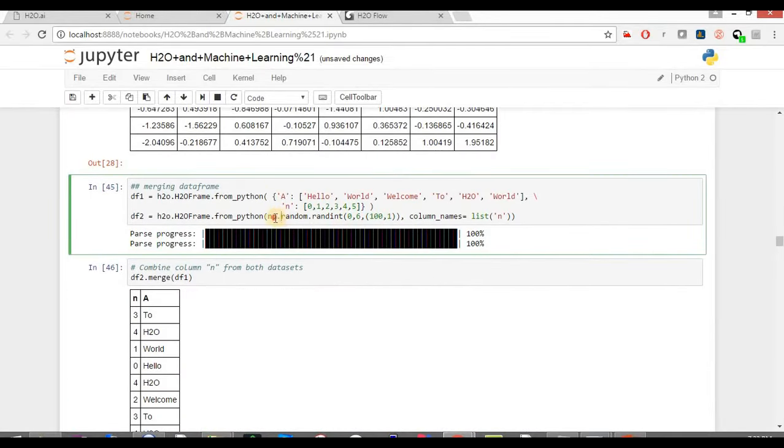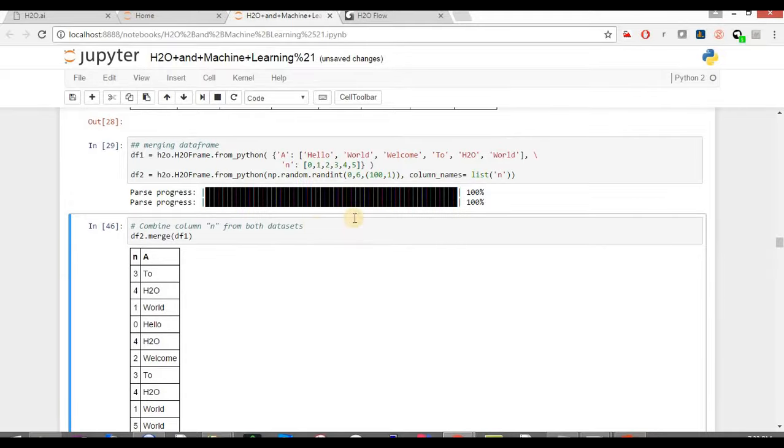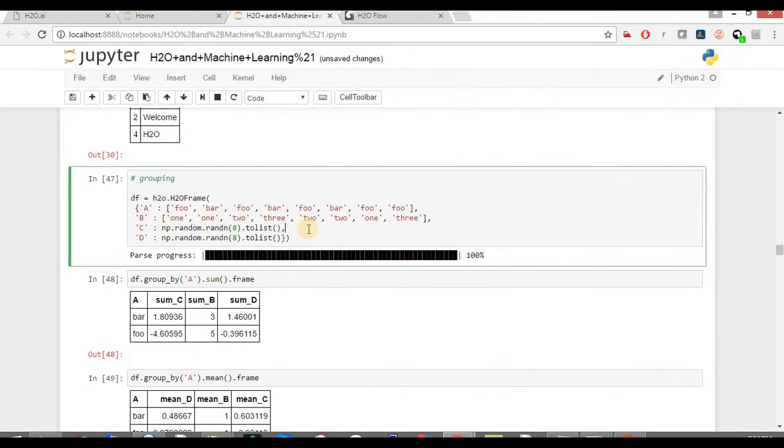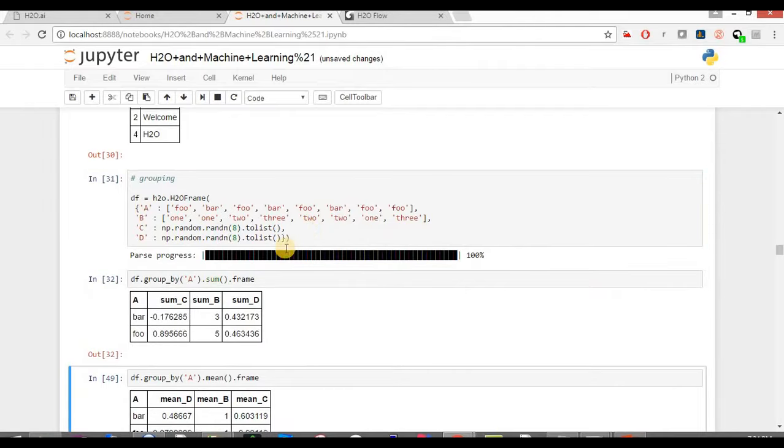So the next step is basically merging the data frames. If we want to merge the data frames, we can simply use df2.merge(df1). This is quite the same as in pandas as well, so no difference there. We can also do group by operations. This is quite the same.